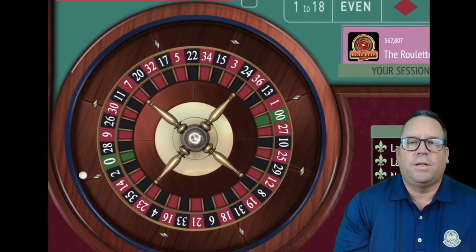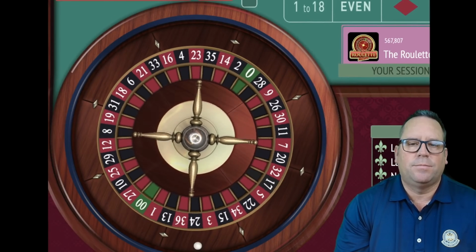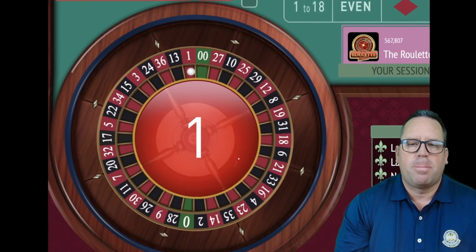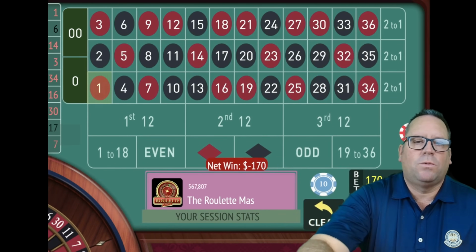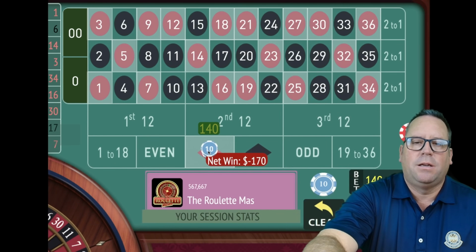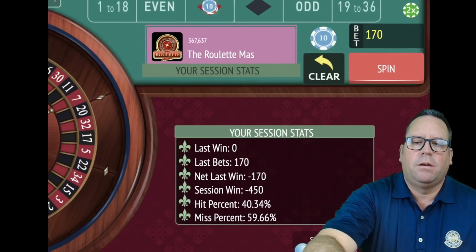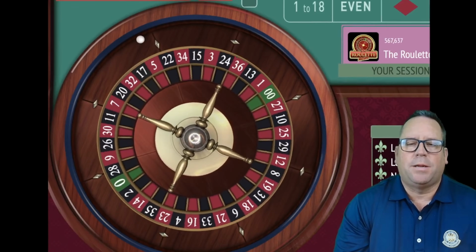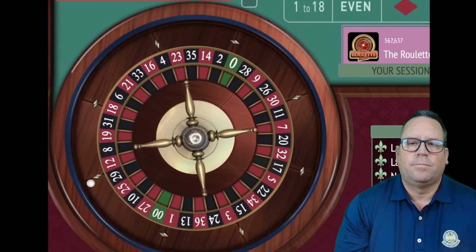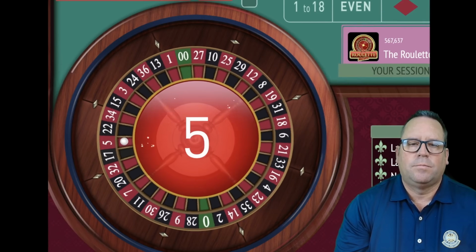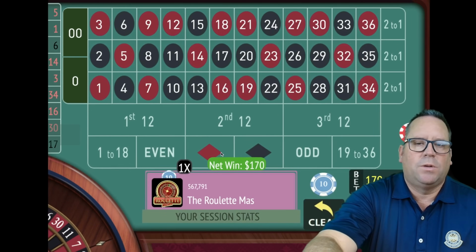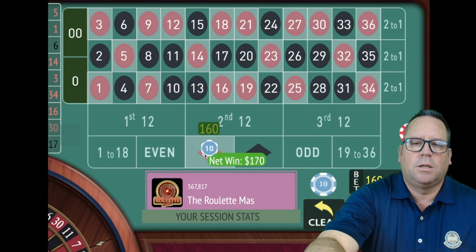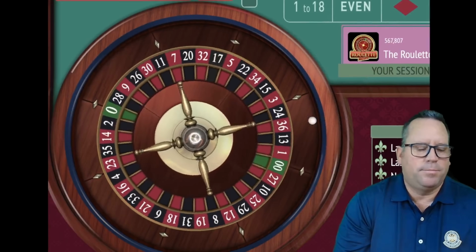No more bets. And let's see if we can have a winning session here. That's a 1 red. Now we have 2 losses, 1 win. So we'll have 170 on red. No more bets. And spin. Okay, now it's 2 and 2. So we'll have 170 on red here. And spin. No more bets.